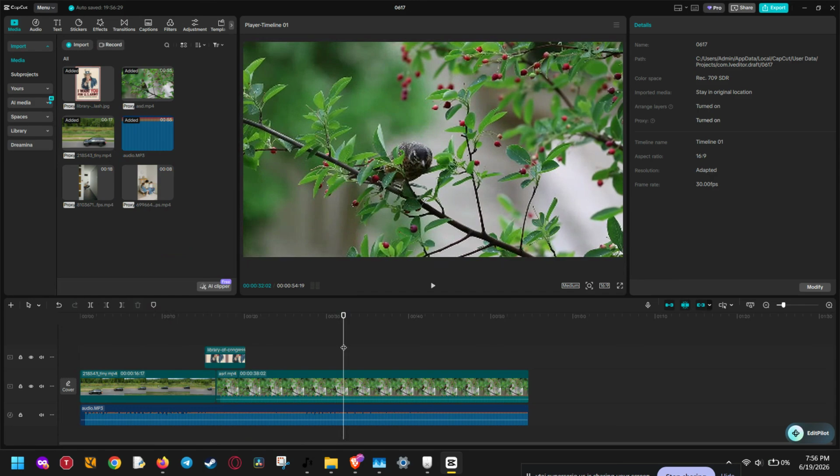Alright, let's get started. The first thing you need to do is import your media. In CapCut, look for the import button in the top left media panel and click it to load the clips or assets you want to use. Once your media is imported, you'll see it available in your project library, ready to be added to the timeline.